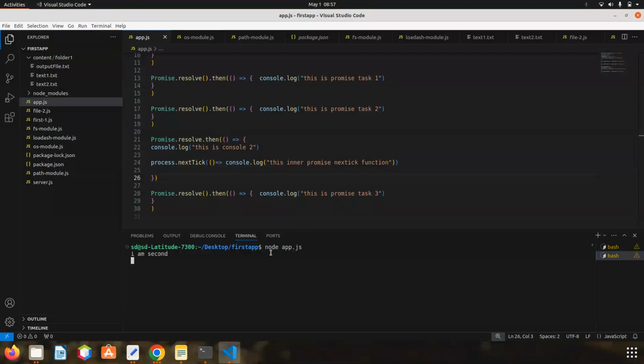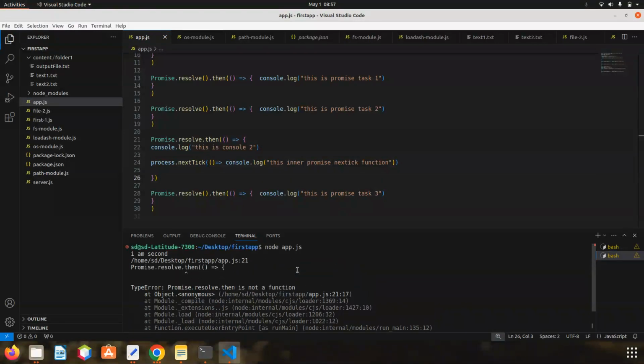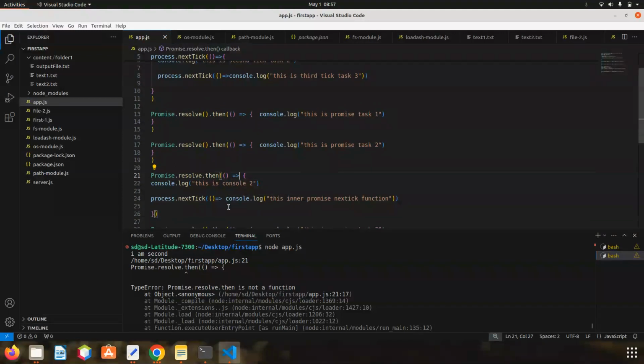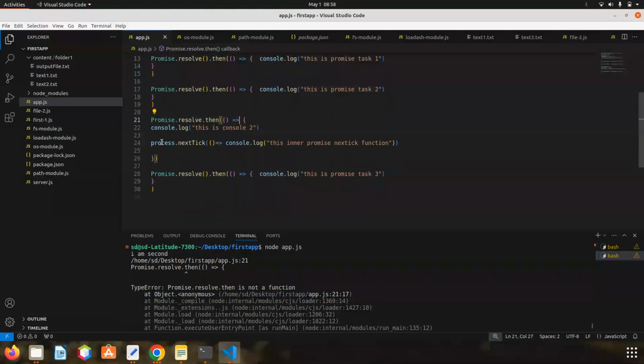Node app.js. There is an error. Where is it? Promise.resolve, line number 21. What it is telling is all done. What's happening? Can you guess the error?